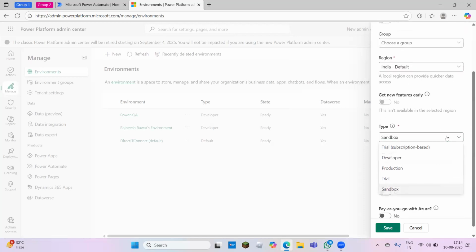Then there is a type of environment. What are the types? Sandbox, trial, production, or developer. Trial will be only for 30 days. If you are working on anything on trial, after 30 days it will disable everything, your flow, connection, everything. So if you are doing some testing and training, better to use sandbox or developer. And production is basically used for production purposes only. All the environments have similar capability, but some environments have specific permissions, where some environments don't have those permissions. That's the only difference between these environments.